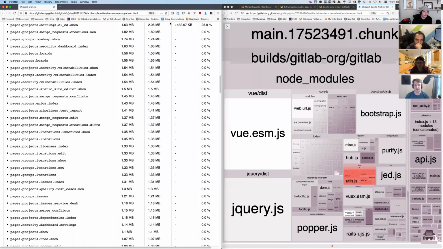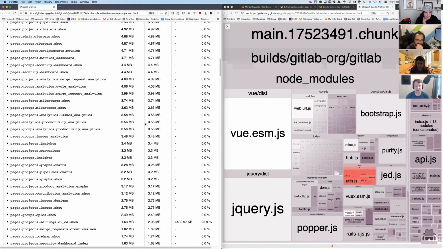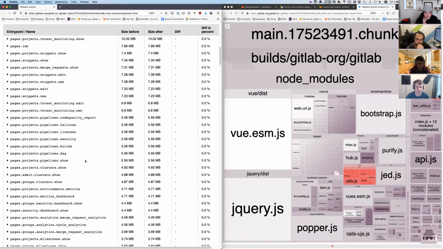Then we have stupid things that skew our views of entry points. For example, if I'm seeing a lot of similar sizes and the names of those bundles, I assume this could just be one entry point, right? But the way our entry points are structured, there's no deduplication. Similar, for example, with all the pipelines views. We have one entry point for each of the pipelines views.